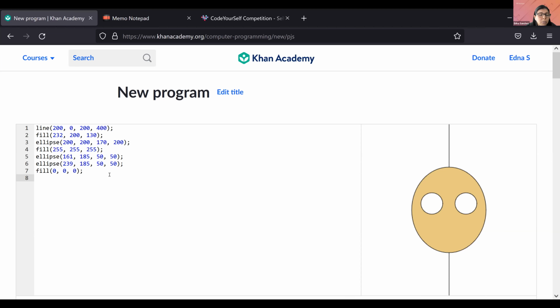Some of you might be wondering what the numbers are inside the fill function. These three numbers are called RGB codes, and RGB stands for red, green, blue. RGB codes are just a way that the computer uses to describe colors. Some of the ones that are easier to remember are the RGB codes for white, which is 255 all the way through, and the RGB color code for black, which is 0 all the way through.